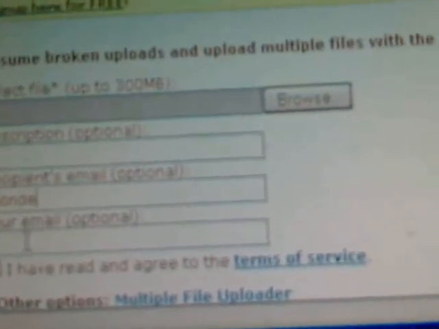Here's where you click the recipient's email, blonde Book of Mormon Reader at Gmail. And you can put your email here too if you want to. That's also optional. Click where it says I have read and agree to the terms of service, and then click upload. Easy. That's it. That part should be the easiest part, actually uploading it.